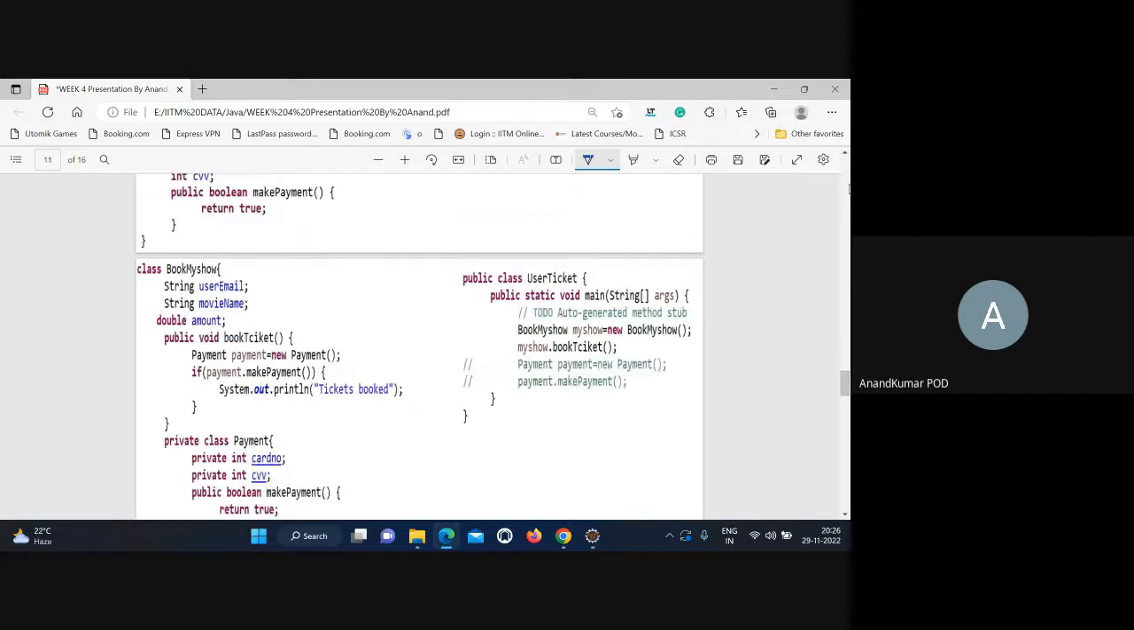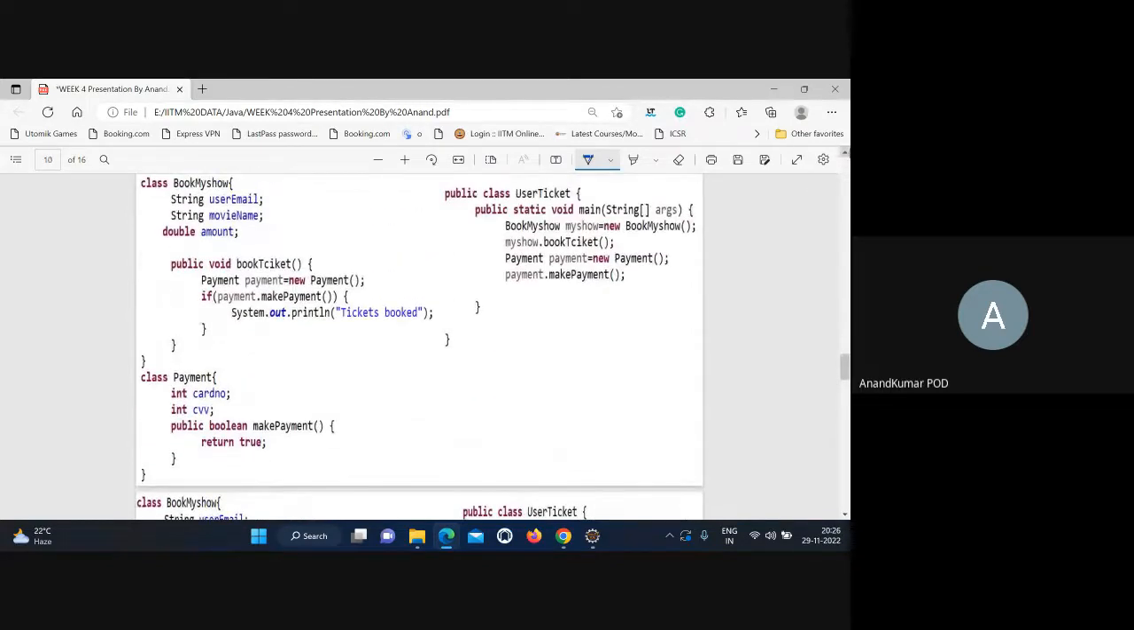Now see here, suppose this is BookMyShow. It has a book ticket method. As I already told you, BookMyShow depends on the payment class in order to confirm the payment by the user. If payment is a success, then only tickets get booked, right? Here we check whether the payment is a success or not, and based on that we confirm the tickets.